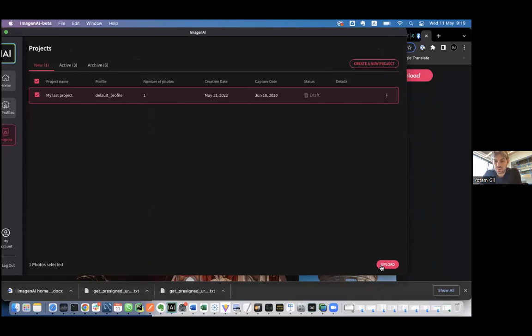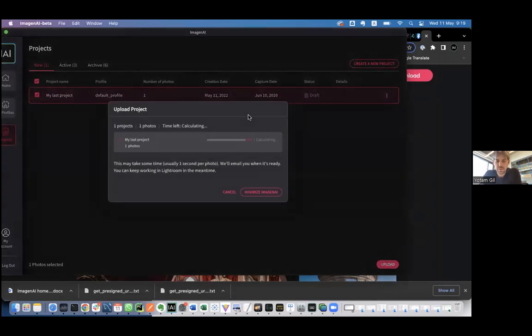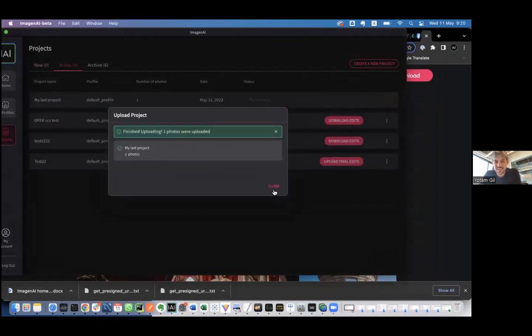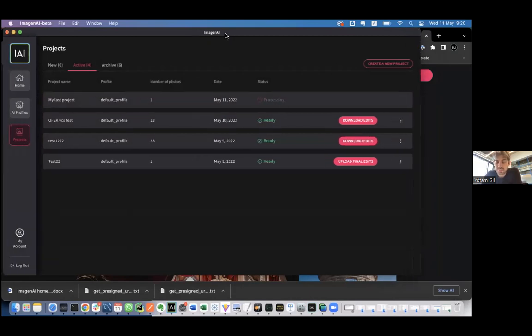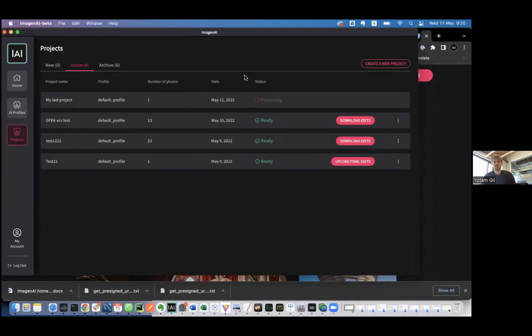Now I can click upload, and everything will be uploaded to our clouds. Now it's only one photo, so it will be very, very quick. And that's it. And now this project is being processed on the cloud. It takes about 1 second per photo. So if you send 1,000 photos, it will take about 20 minutes. And next I will get an email saying the project is ready. And I can also see some status here saying that the project is ready, and I can actually download that. I don't want to wait now for the project to be ready, so I can just click download edits.